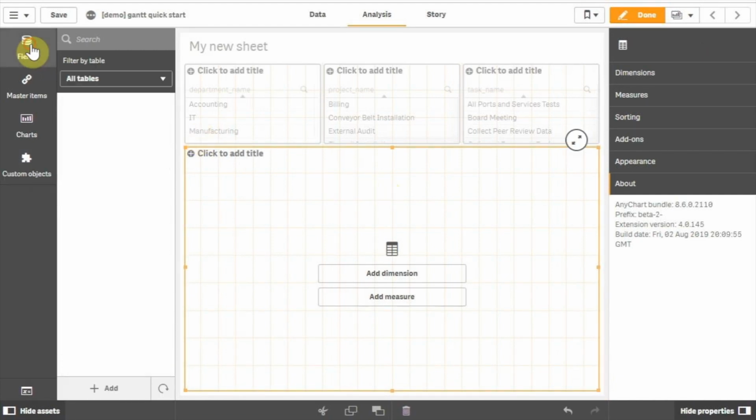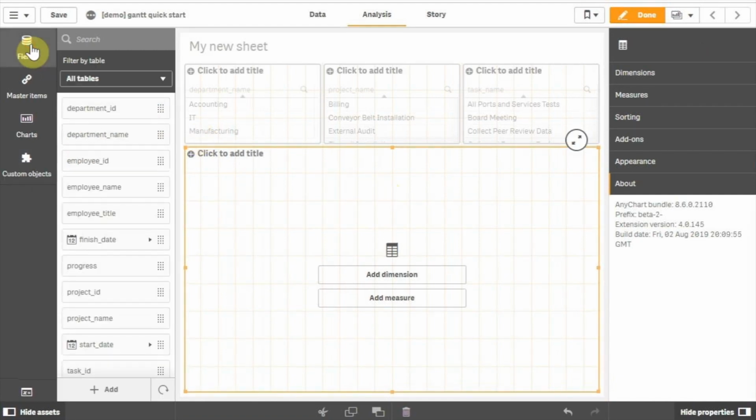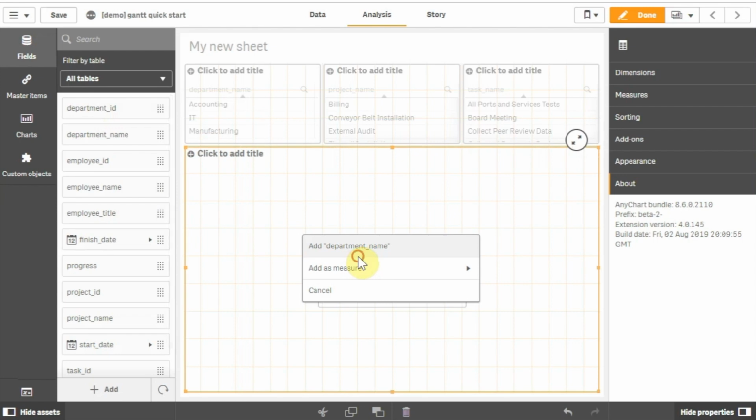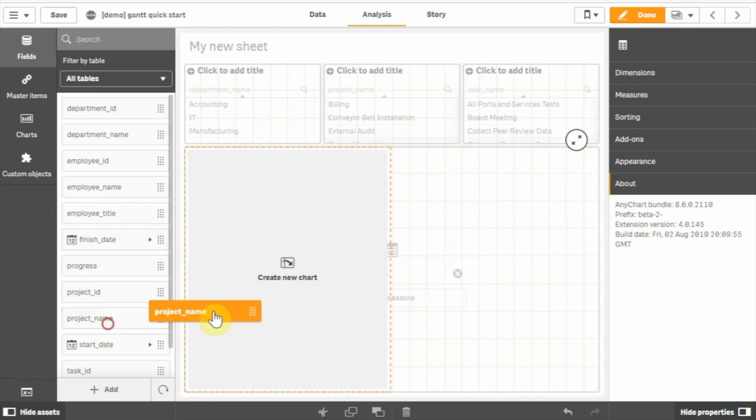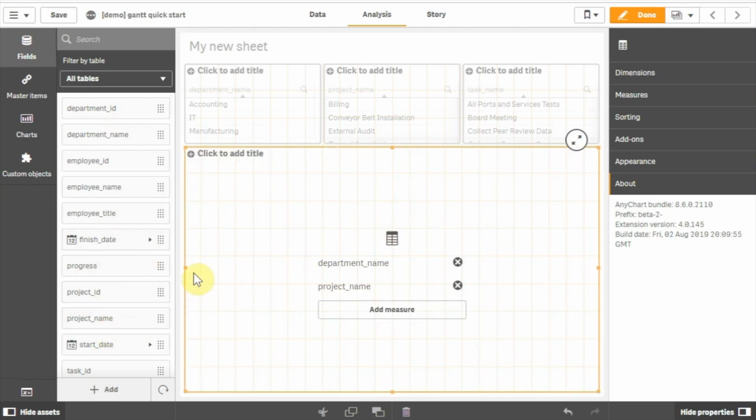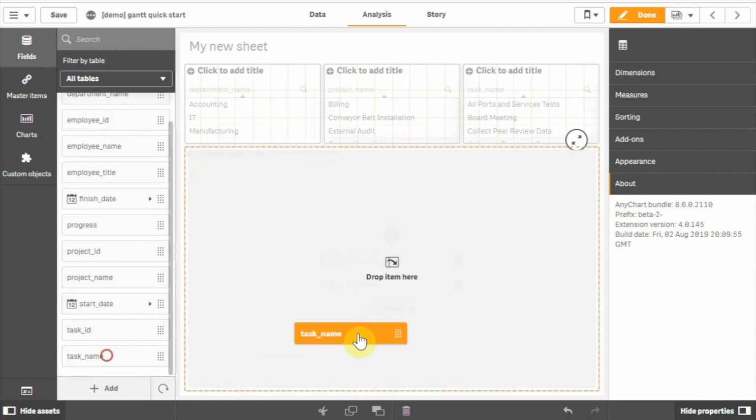To configure the Gantt chart, we need to add dimensions representing the hierarchical structure of our data. We will use the following dimensions: department_name, project_name, and task_name.